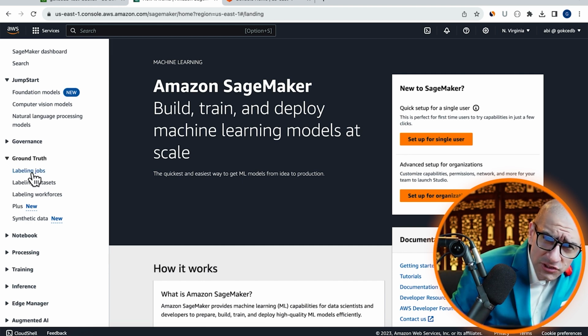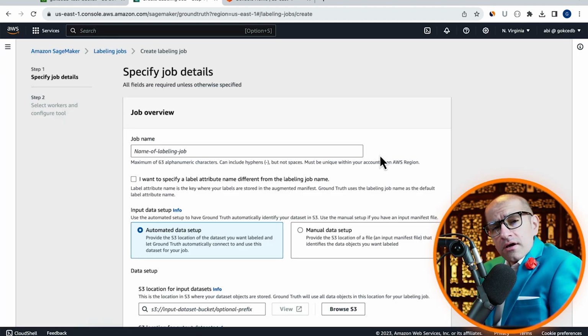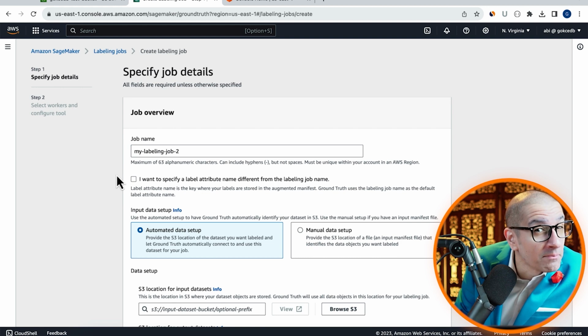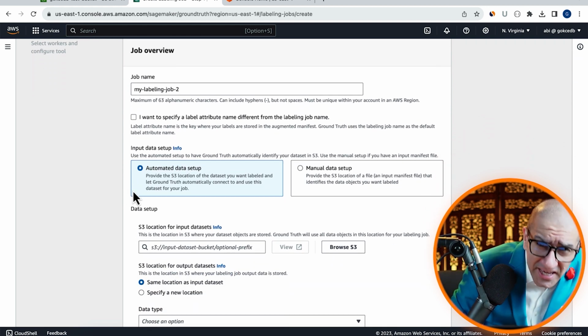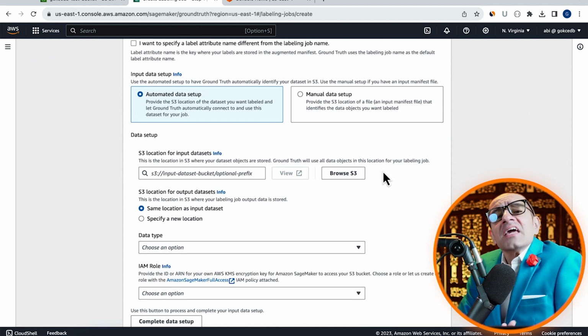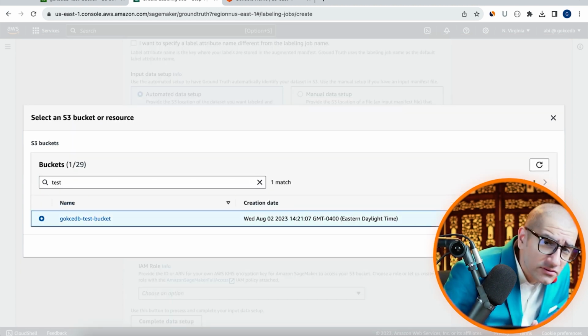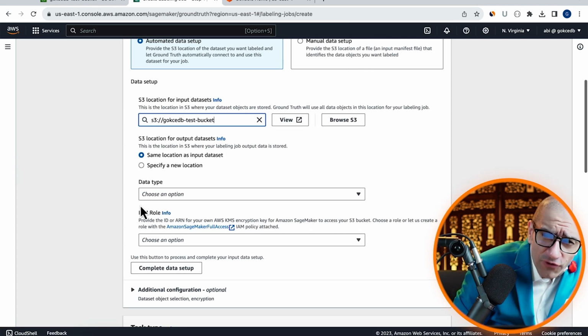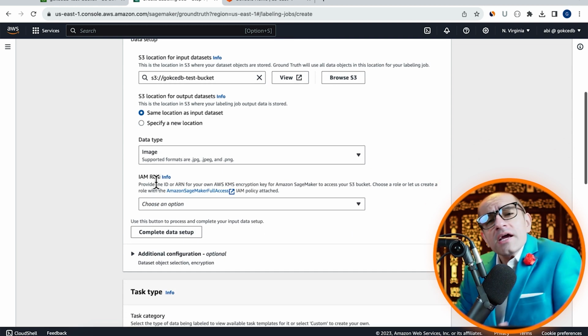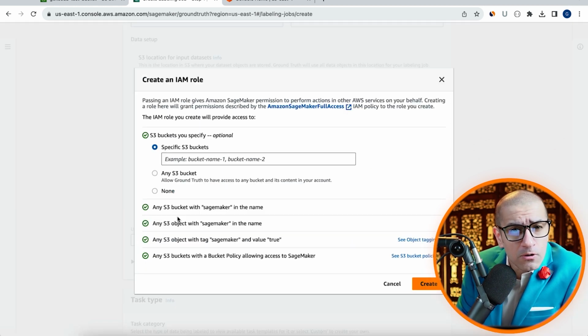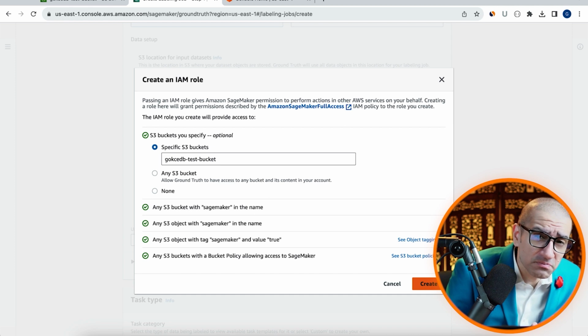Click on labeling jobs, hit create, then give your job a name. Select automated data setup, then pick the S3 test bucket that we just uploaded the files to. Choose image for data type, then create a new IAM role with access to our test bucket.